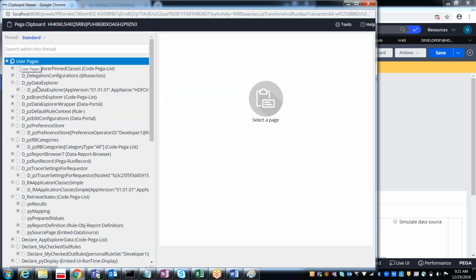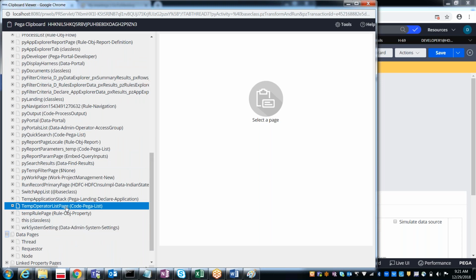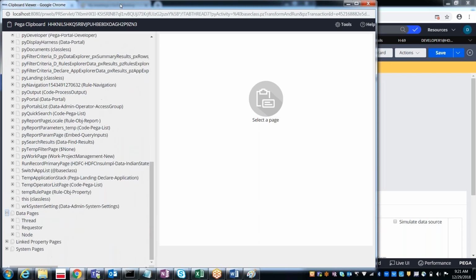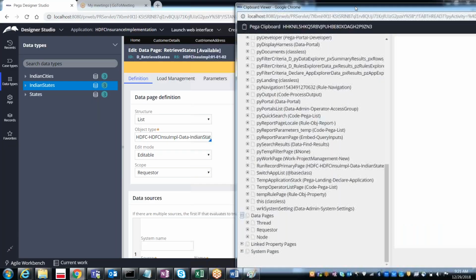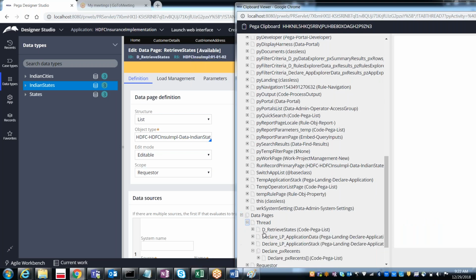Irrespective of the scope, it will be under the user pages if it is editable. If it is read only, then 100% it will go to the data pages. Even under the data pages, based on the scope you are selecting, whether it is requester, thread or not, it will be going into that particular category. Okay, got it, right?